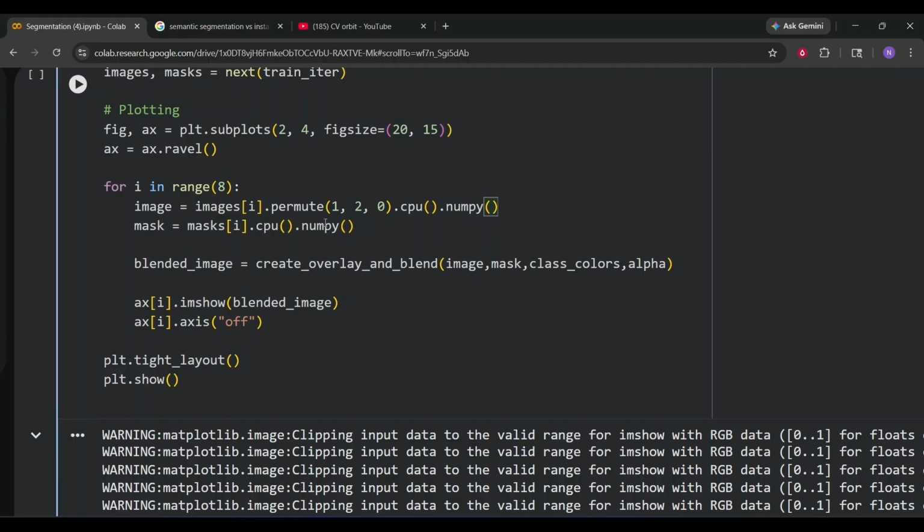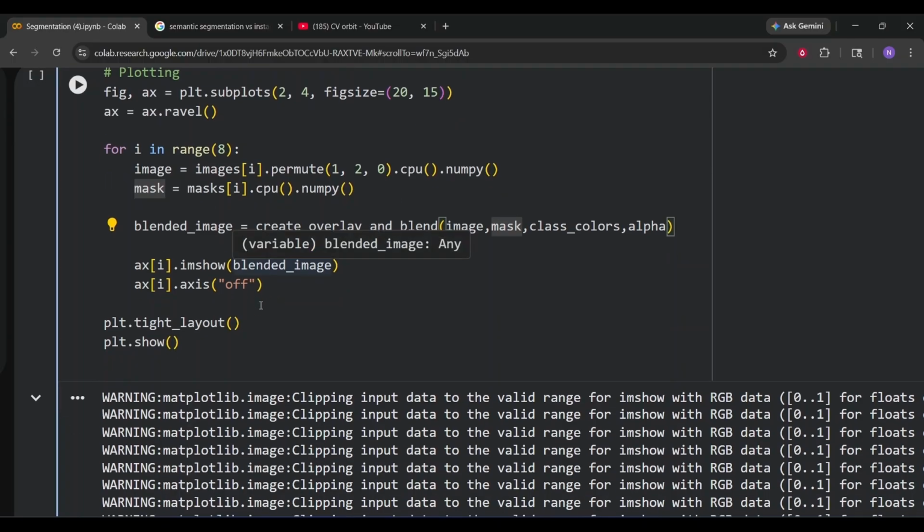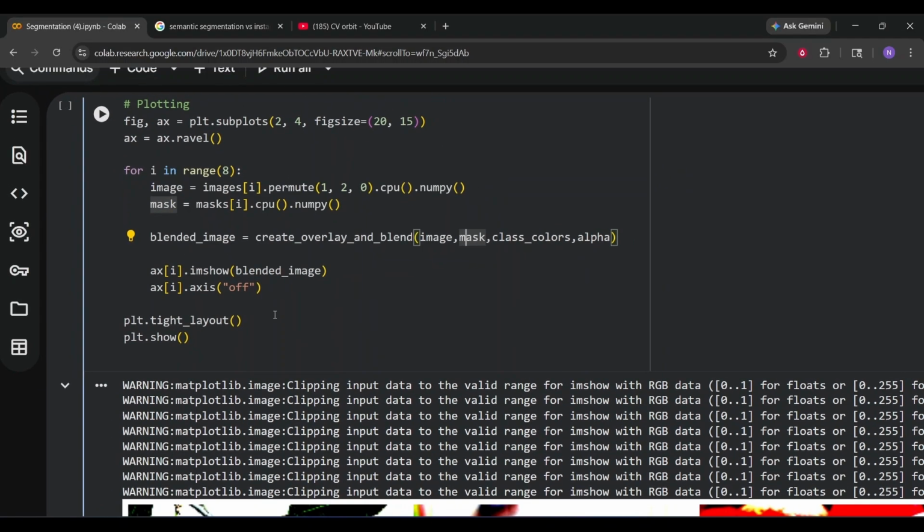Then just after getting the image and mask, I will call my function and pass the image, the mask, and other things. It gives me the blended image. Then we will show the blended image, and the axis will be off. Tight layout and just plt.show. Now let me show you the result.